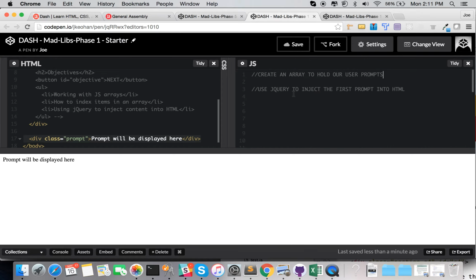And if you are familiar with any of the previous Dash tutorials, you've already been exposed to several JavaScript data types, including functions, numbers, and strings. In our MadLibs project, we're going to introduce a new data type called an array. Now, an array is like a container.